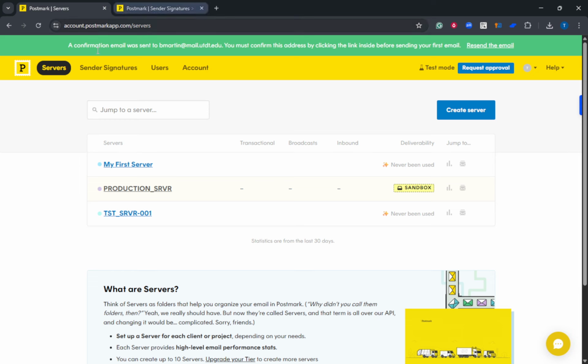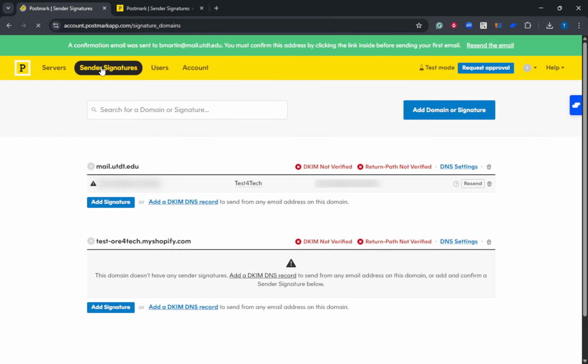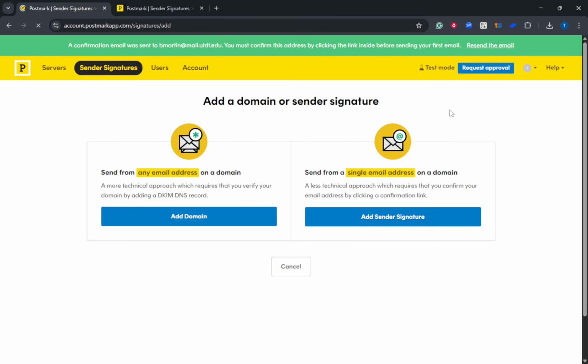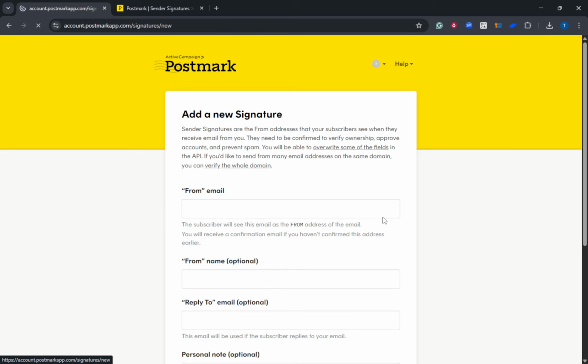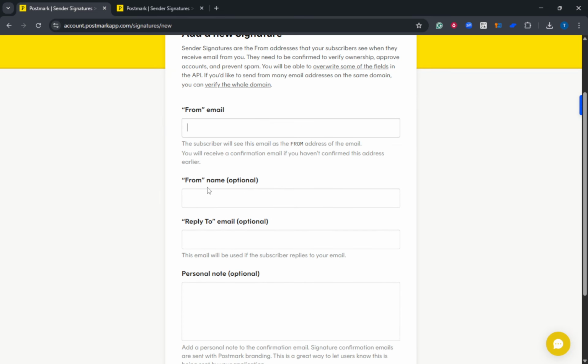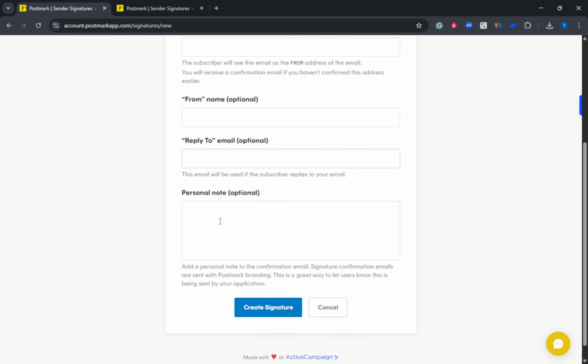Log into your Postmark dashboard and look for sender signatures in the left-hand menu. Click Add Domain or Signature, then choose Sender Signature. Type in the precise email address that appears in your From field, matching it exactly, including any plus tags or dots, and save. As soon as you save, Postmark automatically sends a verification email to that address.